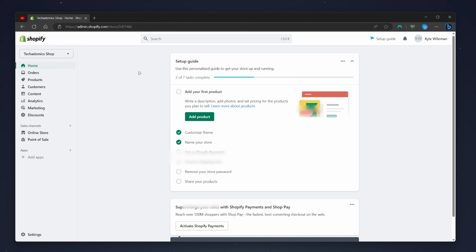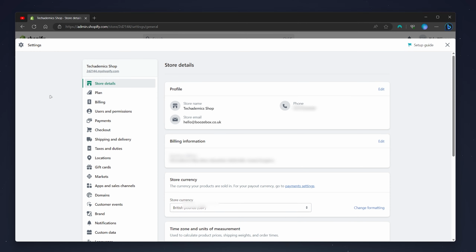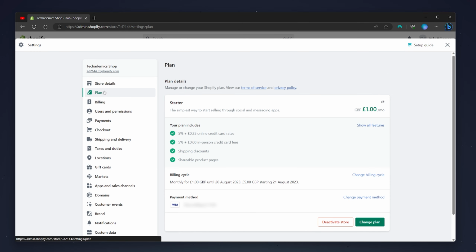So to close our store, all we need to do is click on the settings menu in the bottom left hand corner, and then you want to click on the plan option on the left hand side menu. From here, it's going to give you a brief overview of your current store plan.